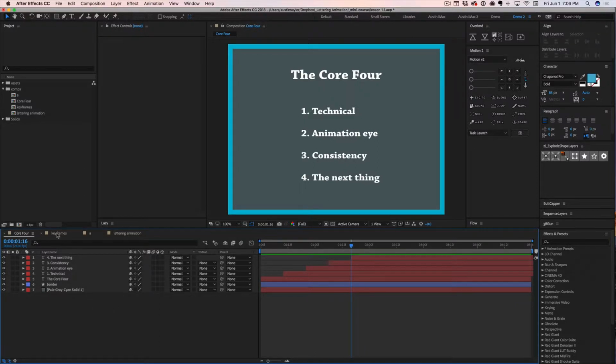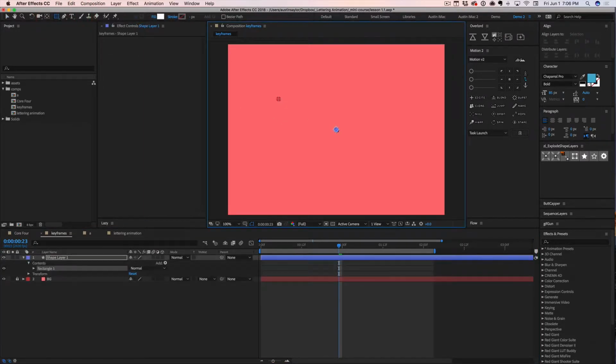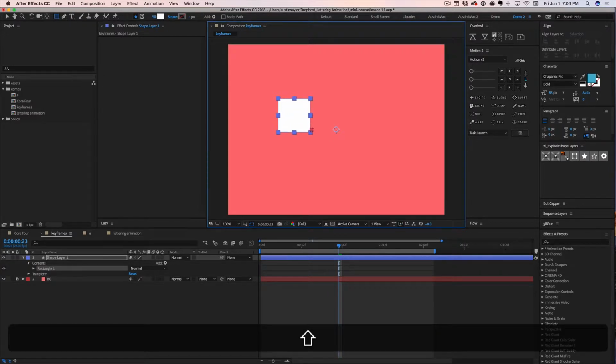Now let's take a look at keyframes. Keyframes are the main way to animate in After Effects. So first we need something to animate, so let's draw a square. We'll choose the rectangle tool. We're going to use Shift to make this a square.